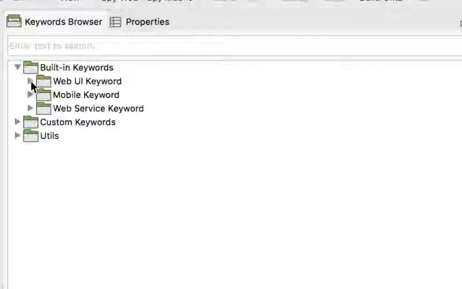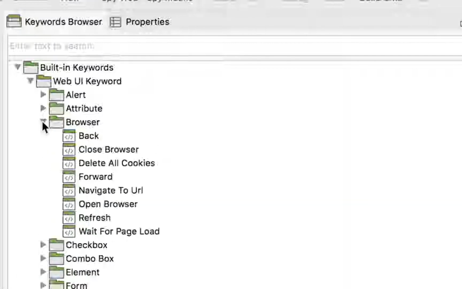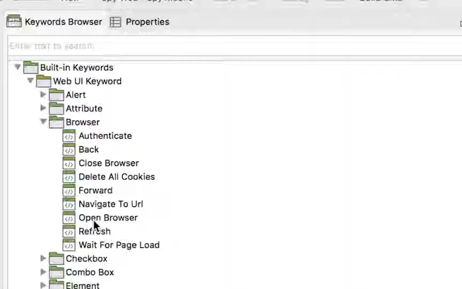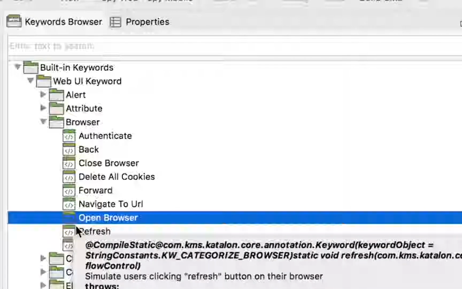For example, for web UI, we have all these keywords, and the Katalon Studio team has done a very good job in categorizing these keywords into these categories. So for example, I want to look at all the keywords related to browser. I will click here, and now I can get all these options. So let me see open browser.